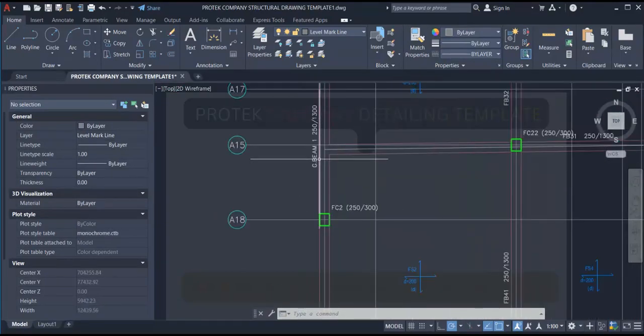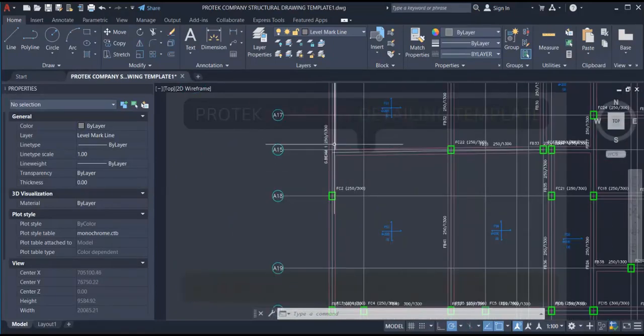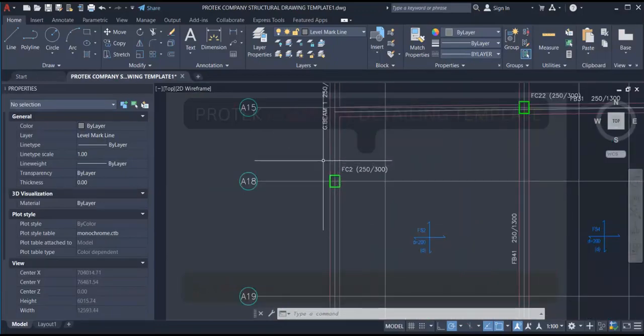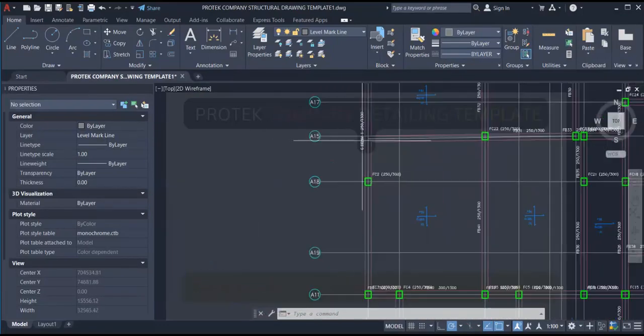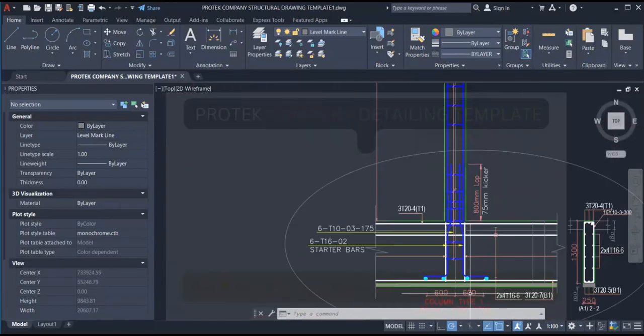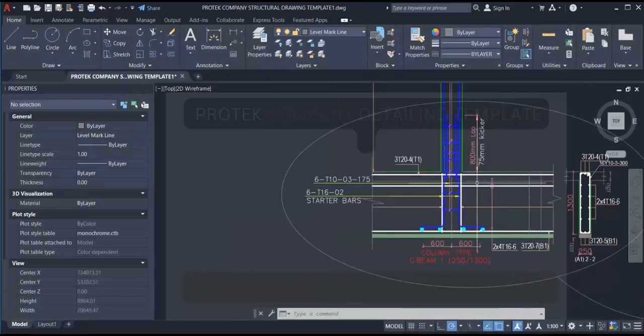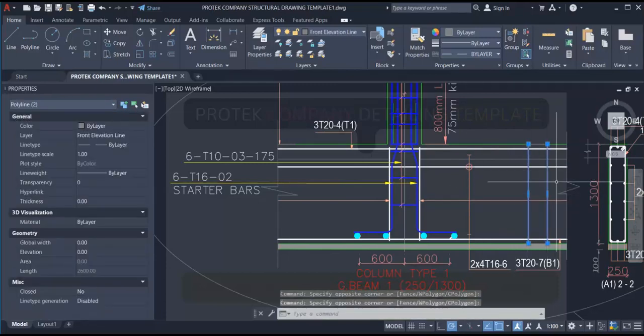So if I zoom in closely, you can see G beam 1, 250 by 1300 millimeter sections, all right? So here is the beam, and then the column that we detail here is this particular column. If you come closely, you can see the column takes almost the center of the G beam, and also along the G beam you can see a felt line, this line and this one, okay?